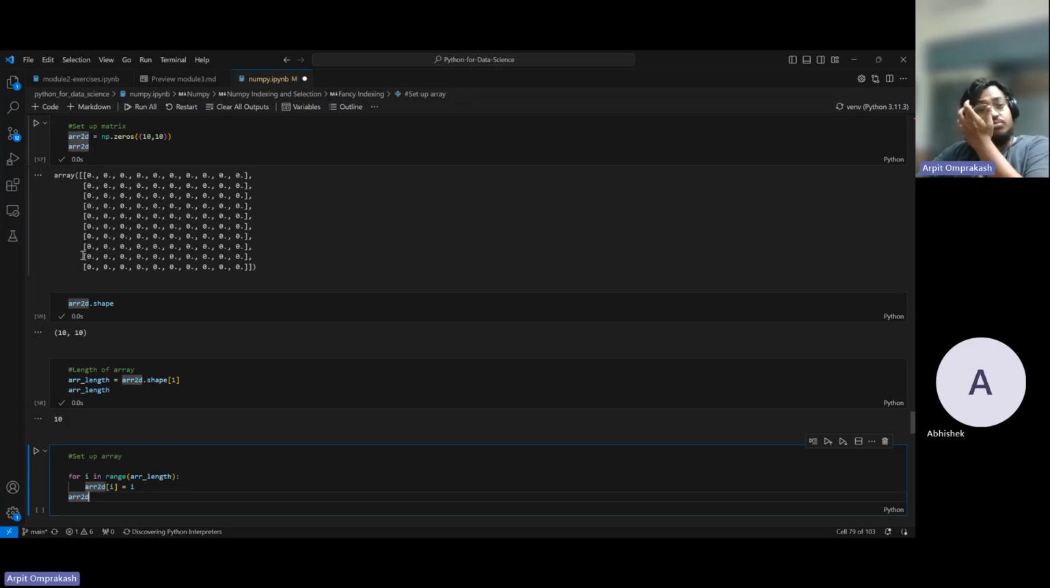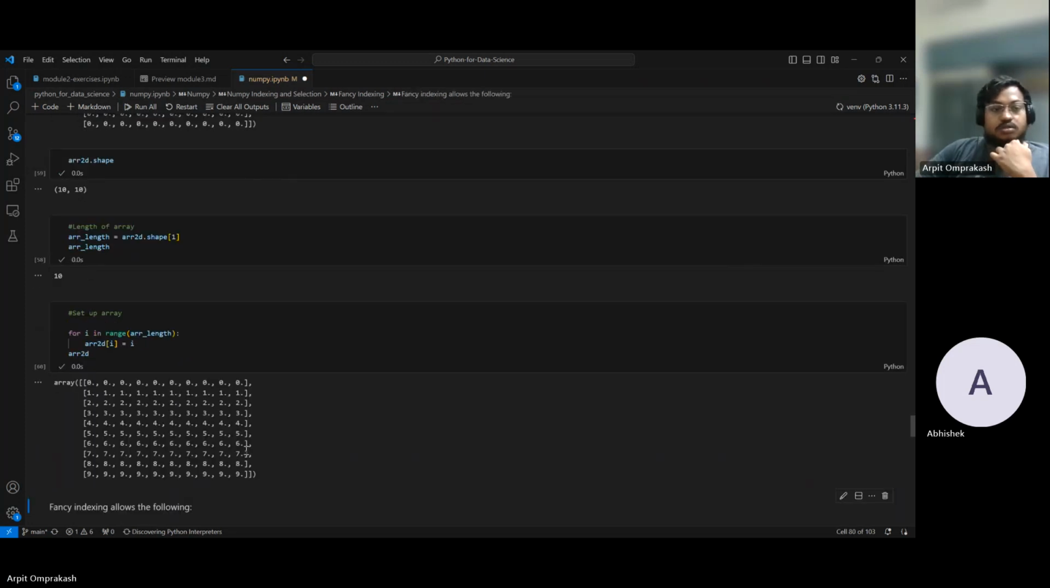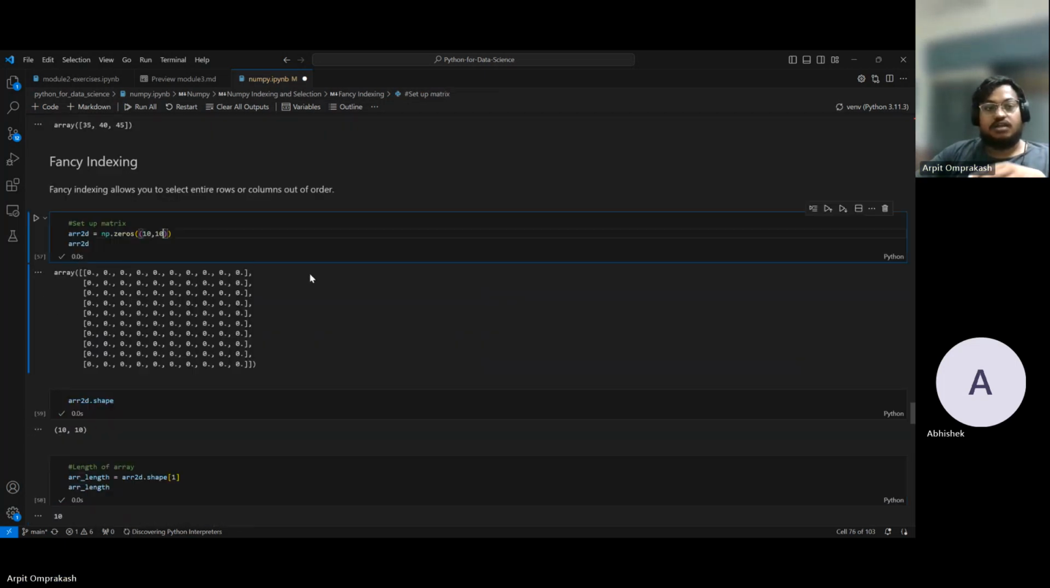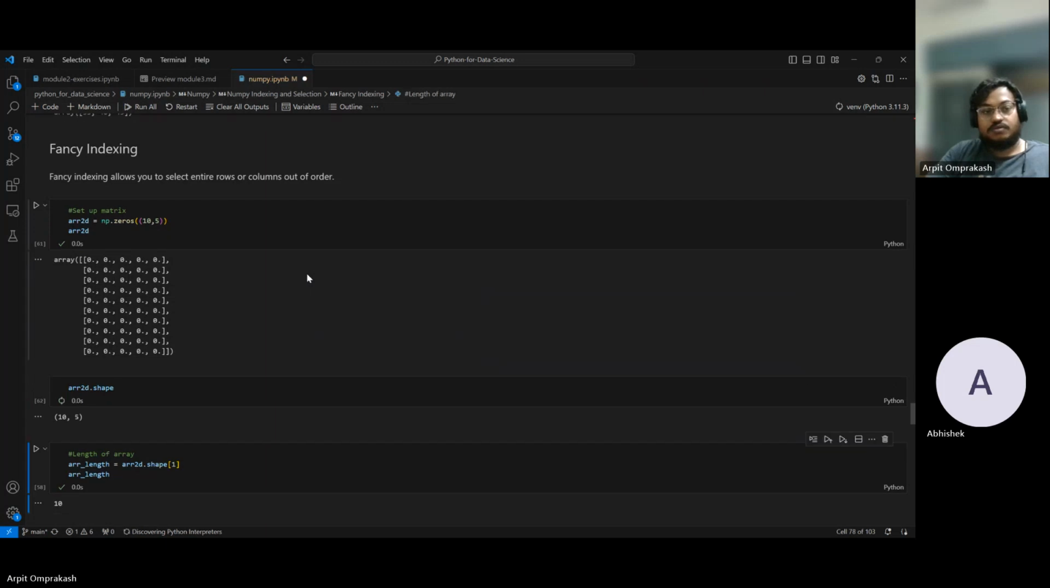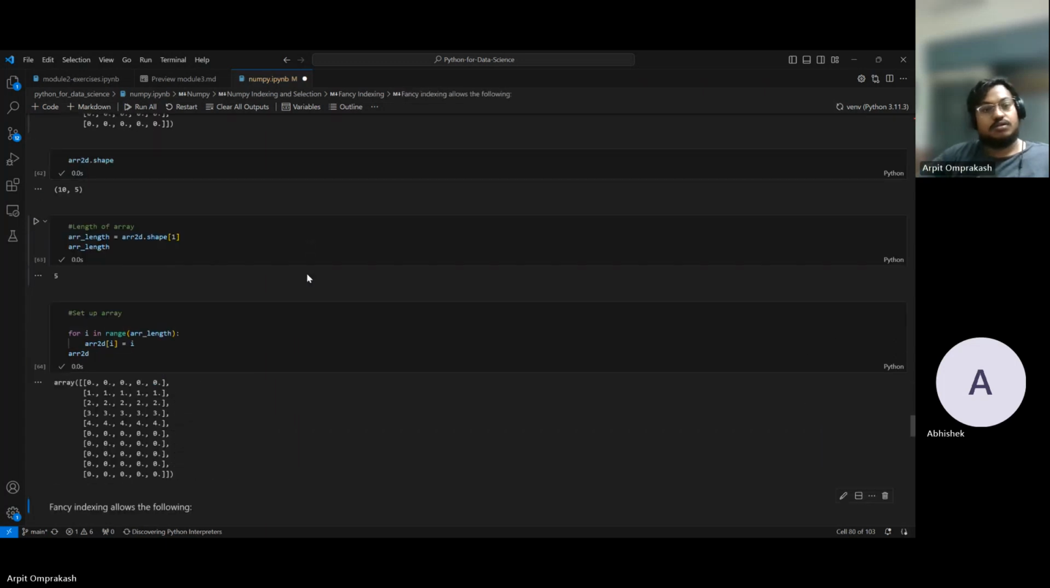Number of columns and number of rows. So iterate over them and change the value of each row. Basically, we are just changing the value of each row to be i. i is basically the range, which is 0 to array length, which is 0, 1, 2, 3, 4, 5, 6, 7, 8, 9, 10. I think it's better if I do it with different shapes. Cool.